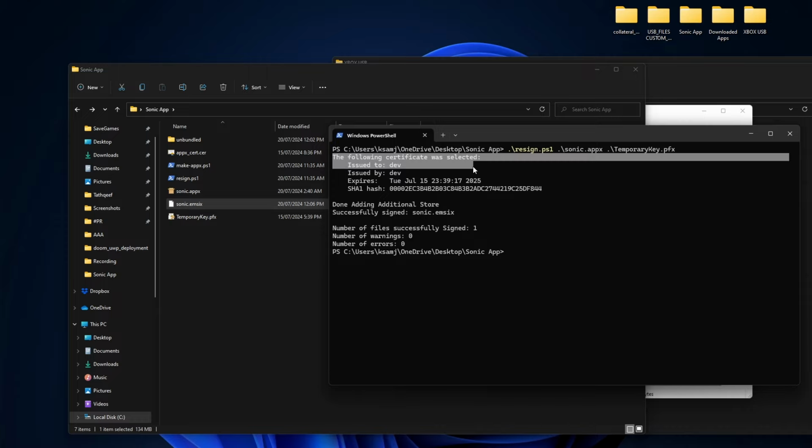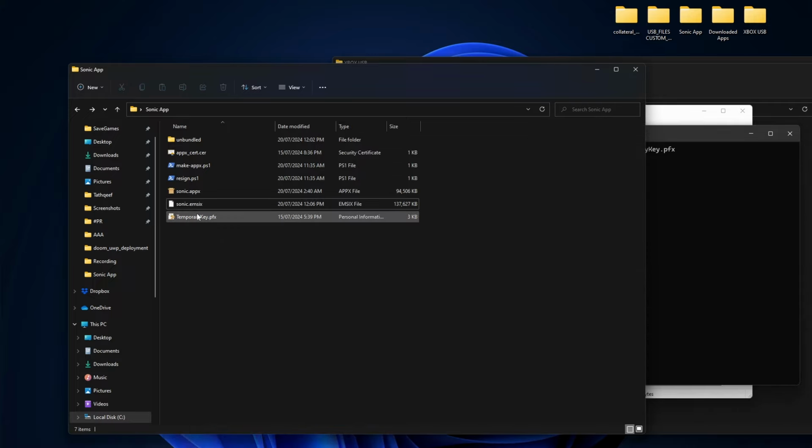The first was selected, issued by dev. This is what we changed in the app manifest, and then it mentions here the number of files successfully signed is 1. There are no warnings and no errors. So now we are good to go. We now have our emsix file.